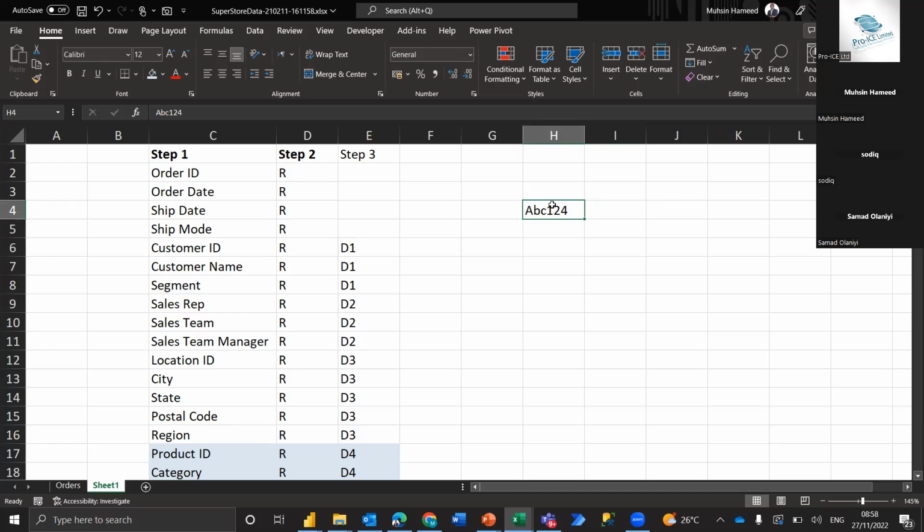The same thing for the ship mode. Can we get to know how it was shipped? Yes. Because the ship mode is actually talking about the order that was made. Yes, because the ship mode is talking about the order that was made. But one thing we need to consider is this.